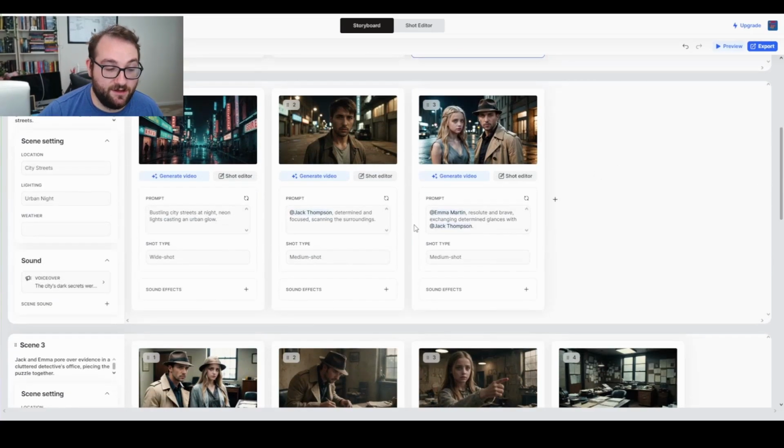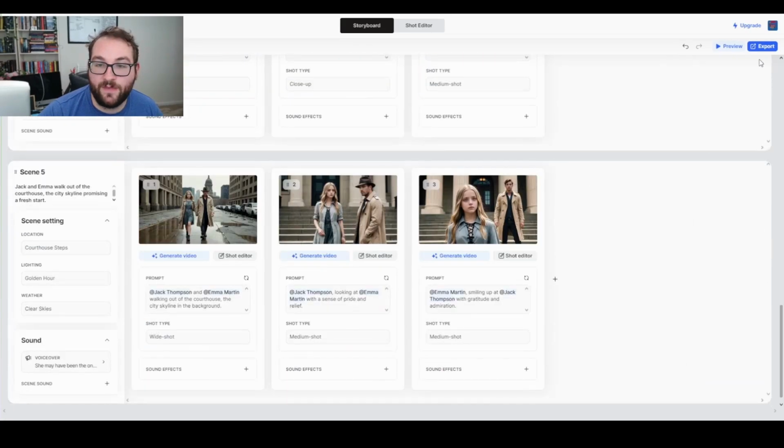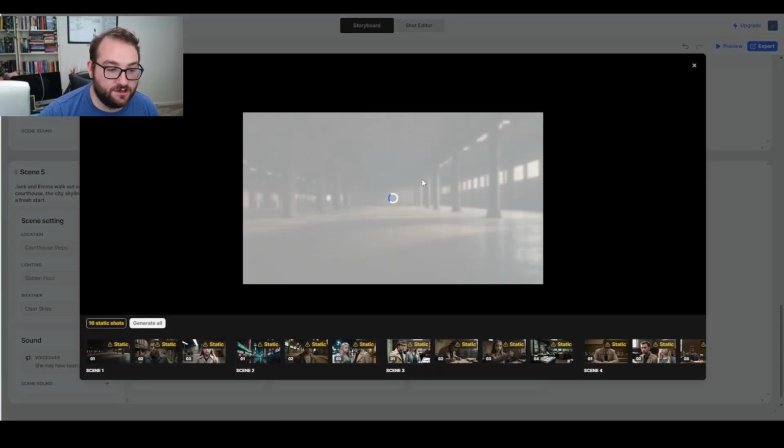So let's say I did that for all of these, right? I can preview it here. So this is what it's gonna look like. I can actually generate every single one of these. Because right now they're all static shots. And once I preview them and generate them, AI will seemingly flow all of it together. Well, let's see what happens.